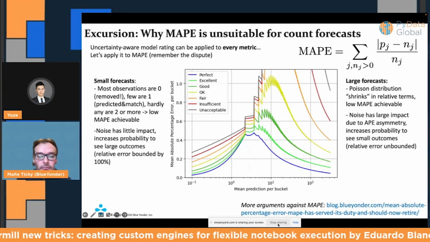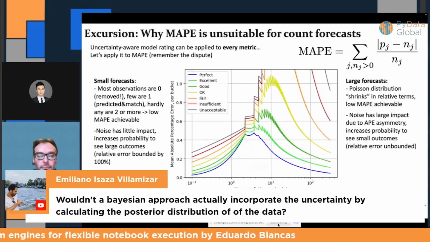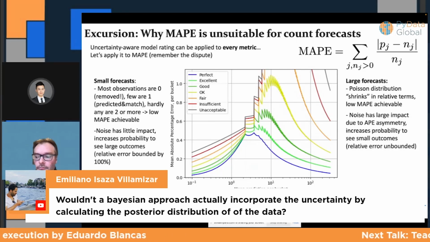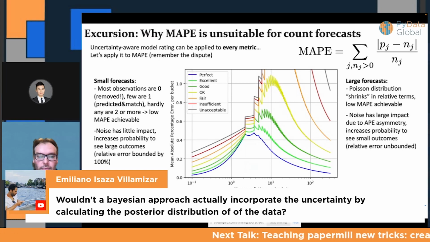Well, I think we can pick up one last question from the channel from Emiliano. I'm not sure if that's how I pronounce it, but the question is, wouldn't a Bayesian approach actually incorporate the uncertainty by calculating the posterior distribution of the data?